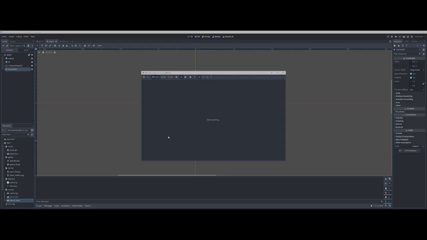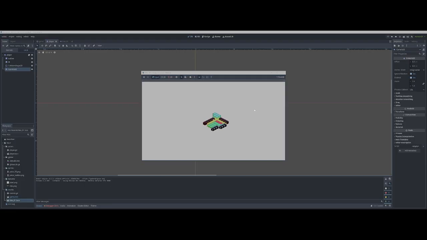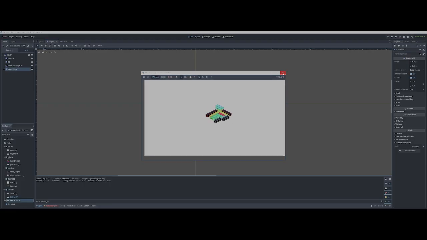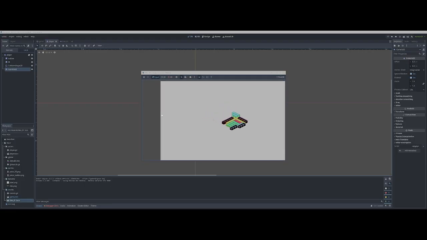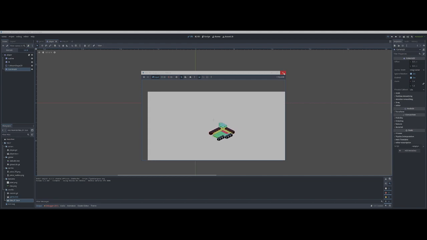Let's see what it looks like first by default. By default, it looks like this. And now you can see the outside of the level. Wonderful.